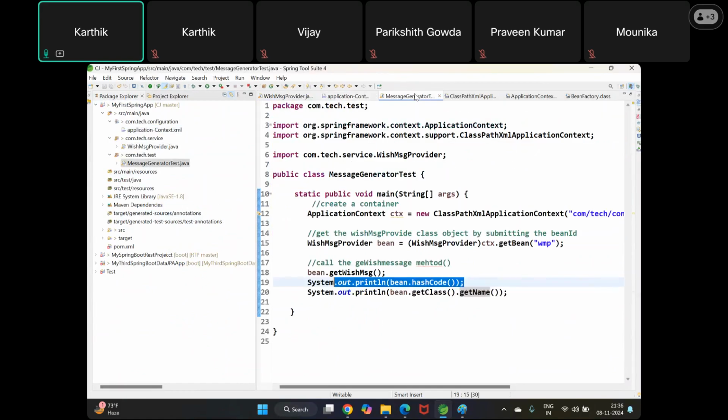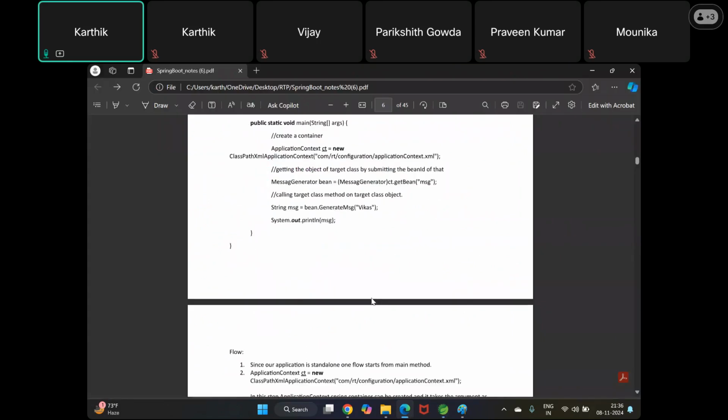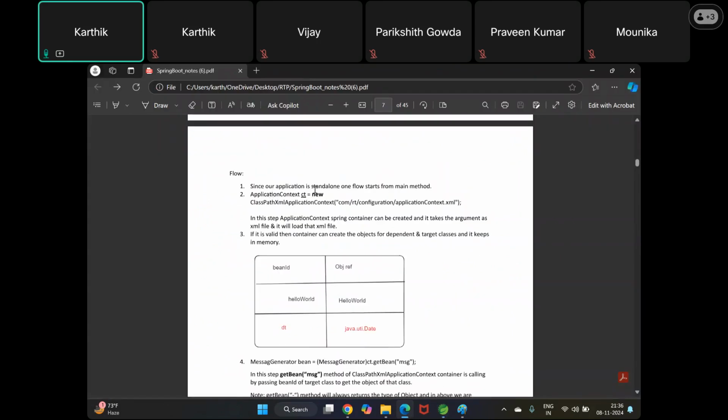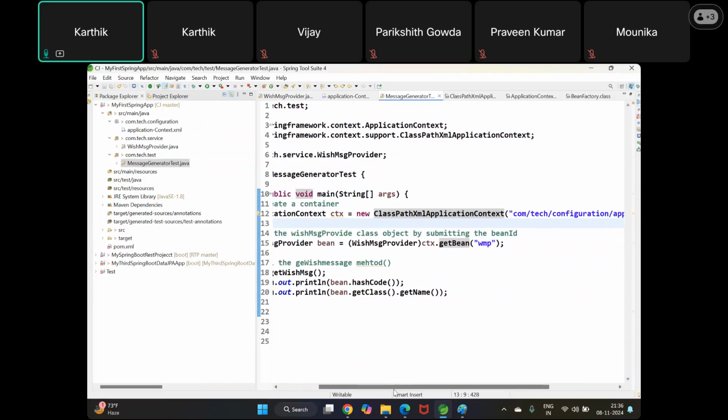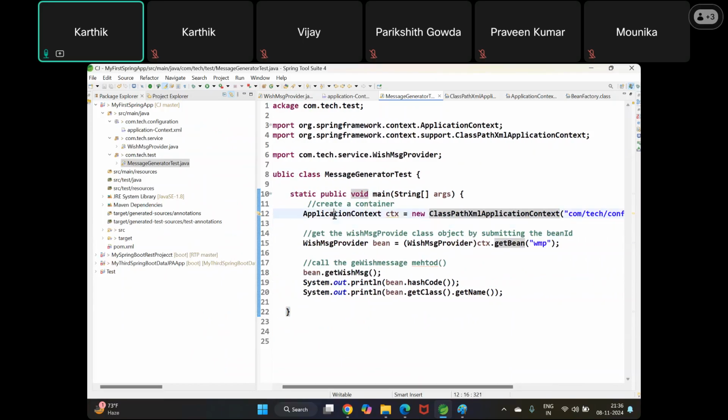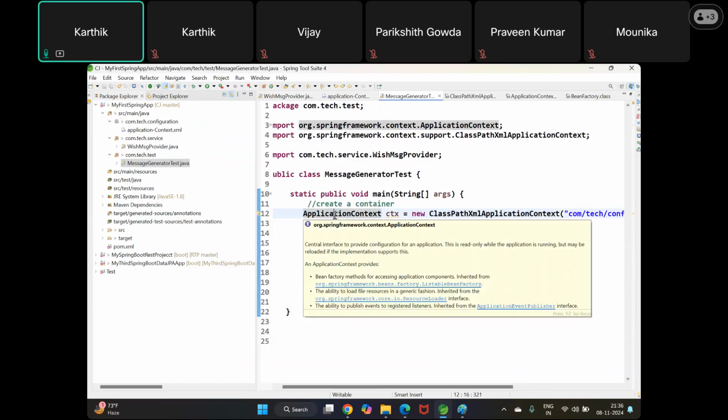So tomorrow, first we will see the flow. I just added the flow here, I guess. Since our application is a standalone application, the flow always starts from the main method. Then the IOC container is created. IOC or application context container, both are the same. I will tell you the small differences.